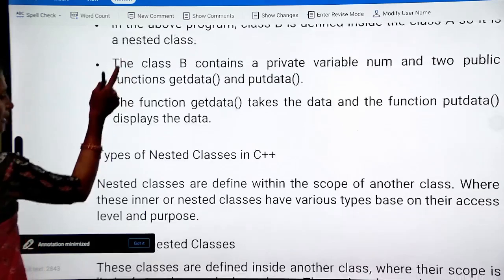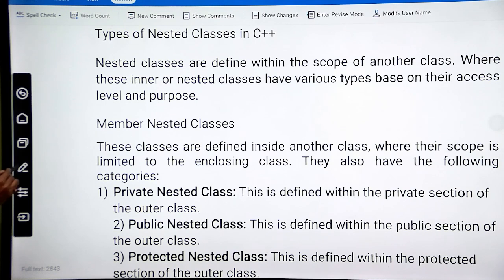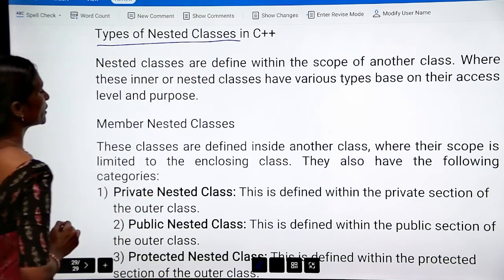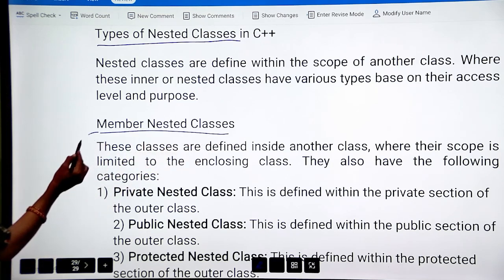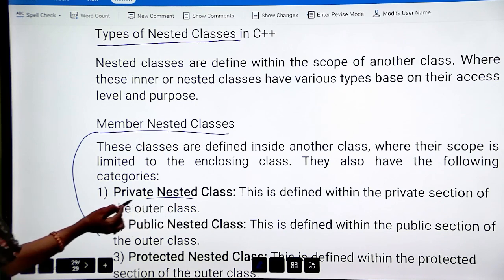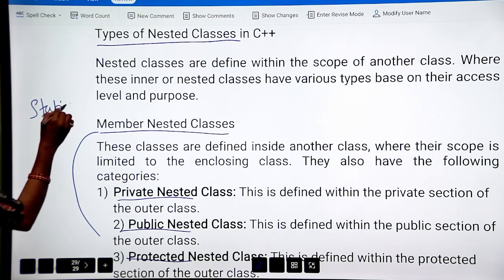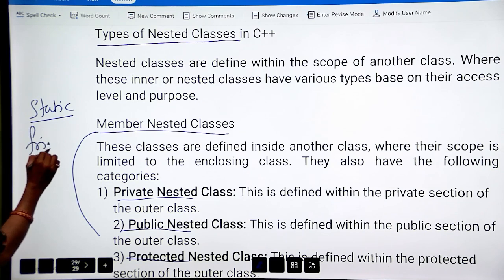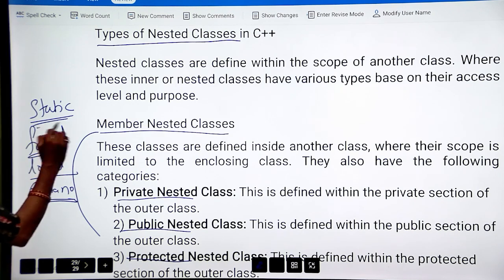We have different types of nested classes. How many types are there? Depending on the member nested class, if it comes with a member nested class, as I mentioned, private, public, and protected. Similarly, if you take static, then static nested class. If you take a friend, then friend nested class. If you take a local, then local. Otherwise, if you are doing anything else, then it is called anonymous. Okay, so these are the different types of nested classes. Thank you.